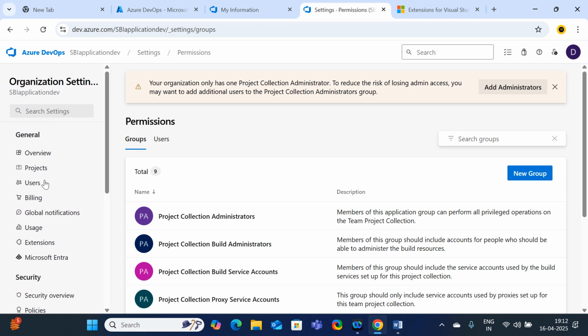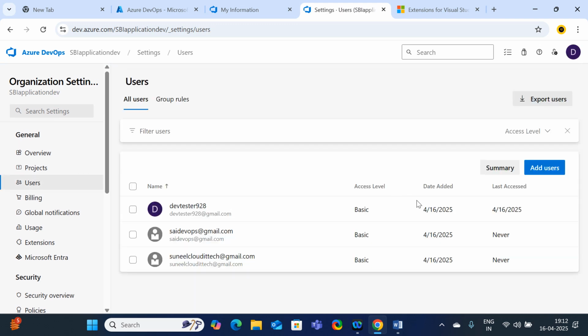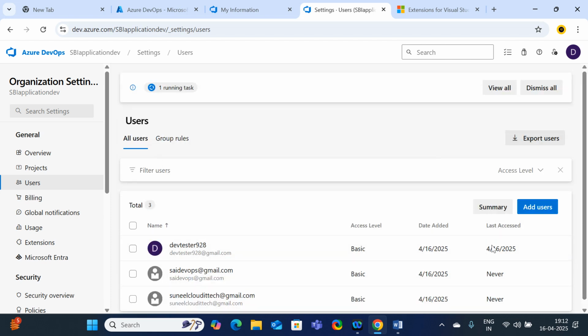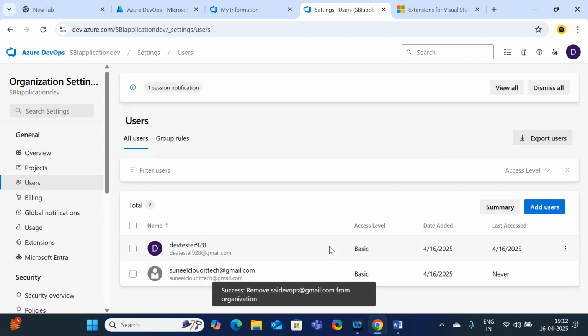So in this way, suppose you want to delete the user, how can you delete the user? Simply, here there are three dots. Just click on the three dots. If you want to change the access level, you can change. If you want to manage the user, you can. If you want to resend the invite, you can. Remove the direct assignment. Remove from organization. Simply remove from organization, and this user will be deleted.